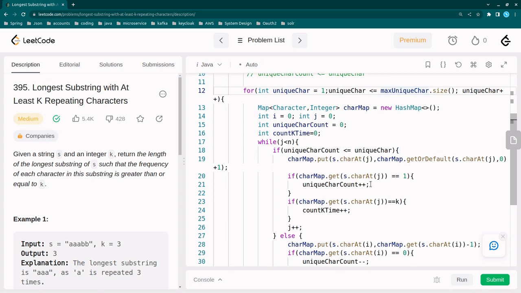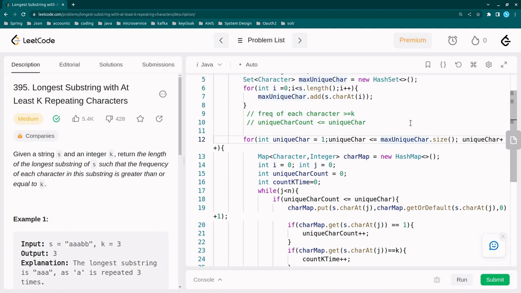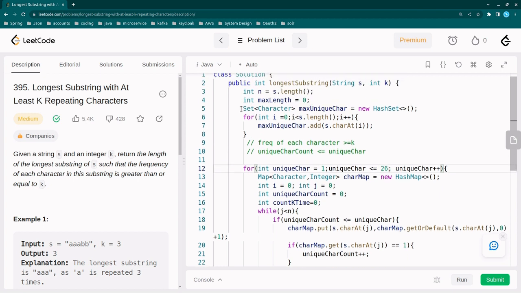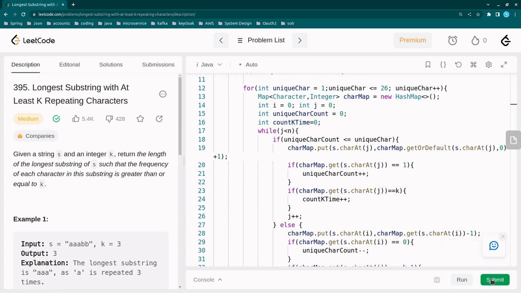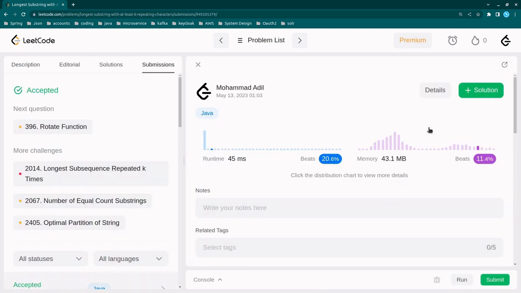So let's do one quick change here. In the submission we can see it took total 37 ms. I'm just making it 26 because in the English alphabet we have total 26 characters. So instead of calculating these things, we can ignore this part and we can simply use 26 and let's see what is the impact. So this is also submitted, but it took 45 ms, right?